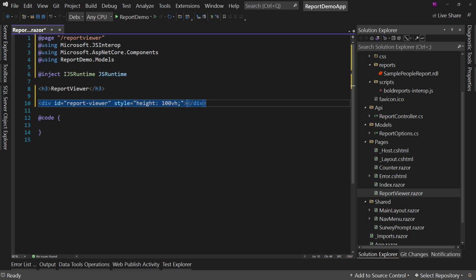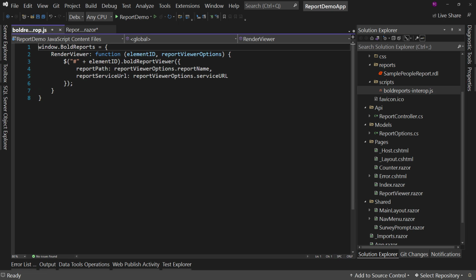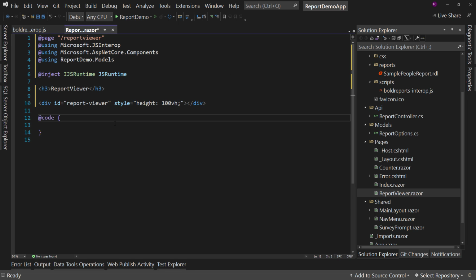That's the entire report viewer control. You may say, Tim, I kind of understand what HTML is, and I can see that's just HTML and a little bit of inline CSS styling. So where is the actual control? Well, remember I said that we're going to call that JavaScript interop, which looks for an element ID and then sticks a Bold Reports viewer in it? That's what's going to happen.